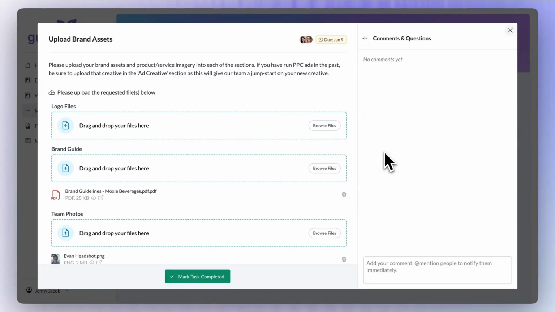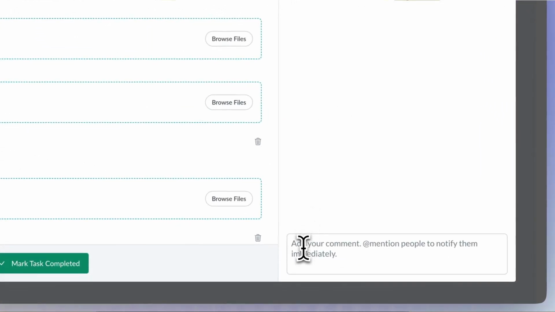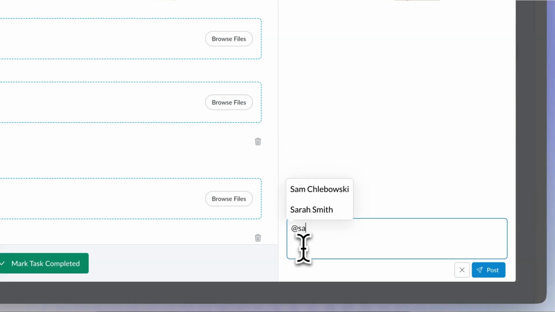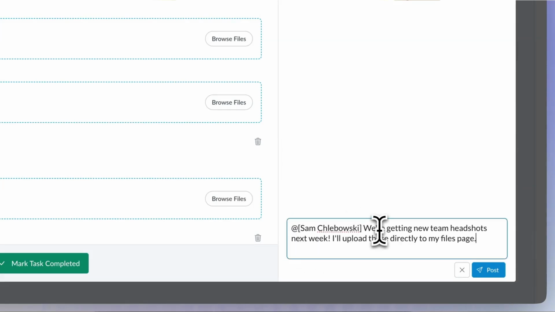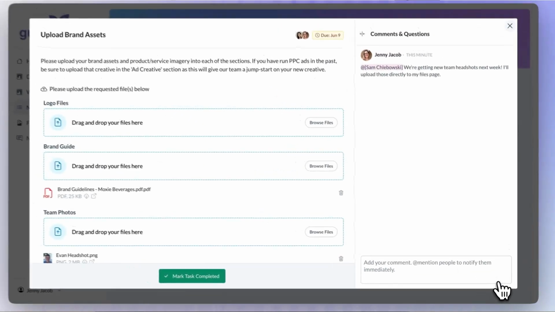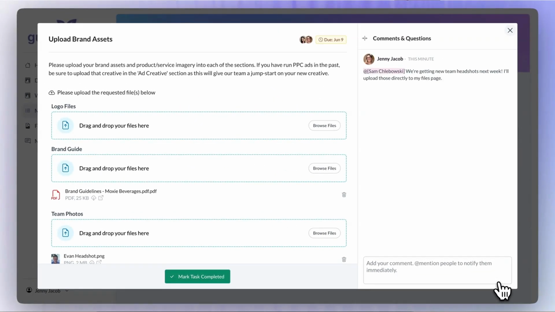If you have a question about a task as you're completing it, you can use the comment bar on the right-hand side to reach out. Typing the @ symbol lets you tag someone from the team you're working with directly, so they'll be notified right away and can respond to your question.